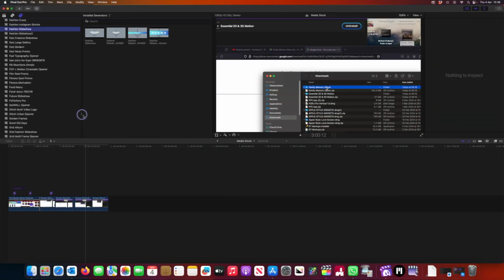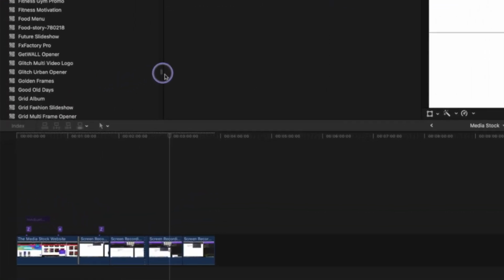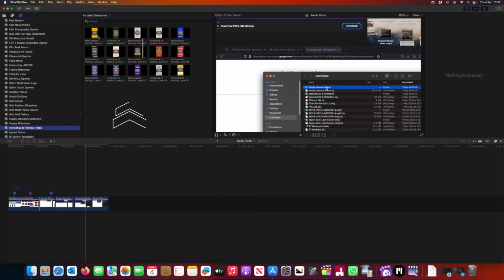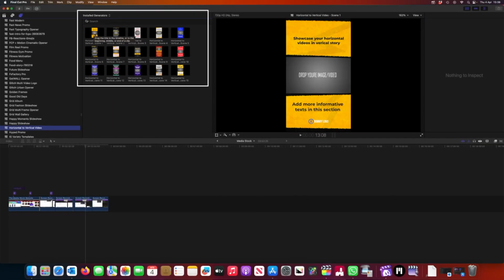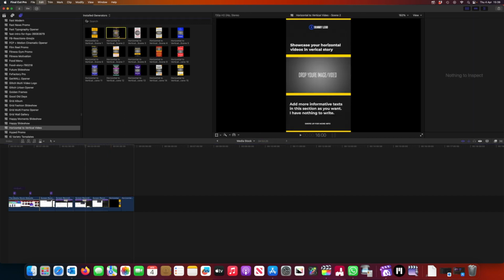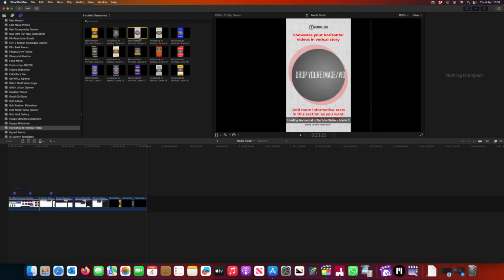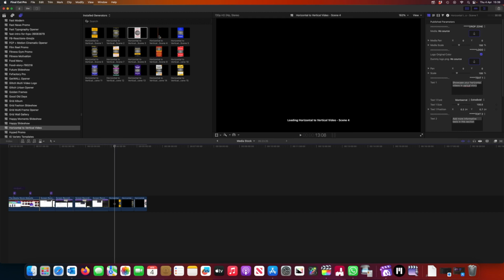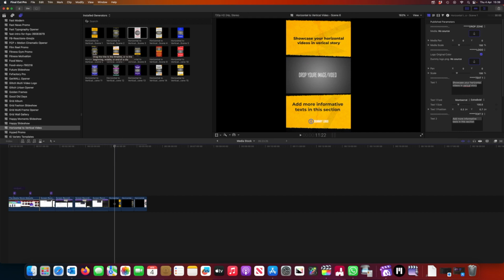So once you're in Final Cut Pro, you can just head to your generator section and then search for the plugin name, which is called horizontal to vertical video. You can just click on that and then you can see here that you've got 15 different templates, all uniquely designed. And I'll just drag a couple of these down to the timeline so you could have a better view of what these look like. So you can see from some of the examples here, you've got some uniquely designed templates, all with different colors, different themes, and also different wording as well, which you can all tweak and customize to your liking.